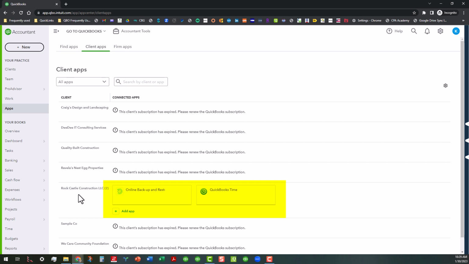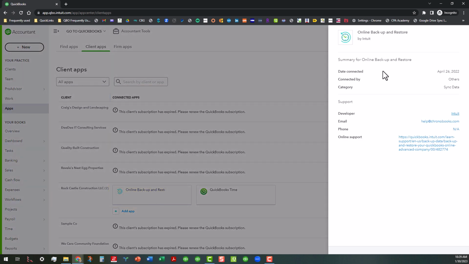Any clients that have apps connected, you can see that here. This client, Rock Castle Construction, has 2 apps connected. If you click on this right here, you can see a little summary for online backup and restore. You can also see when that was connected, whether it was connected by yourself or others, the category, and a few other details that might be helpful, including online support if you need that information right there.